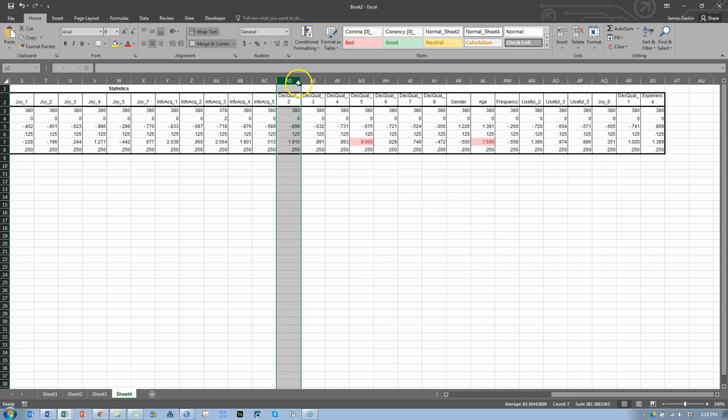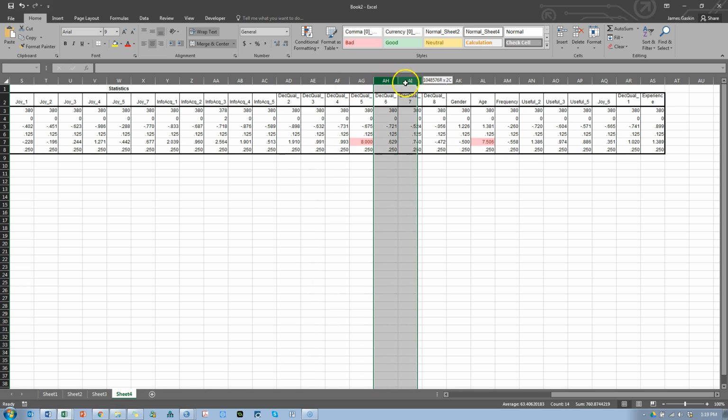Then we'd say, well, we can afford to drop decision quality 5. Why? Because we have decision quality 2, 3, 4, 6, 7, and 8. We have tons of these things, and it's reflective. So dropping one item really shouldn't change the nature of the construct. So I would just get rid of it.